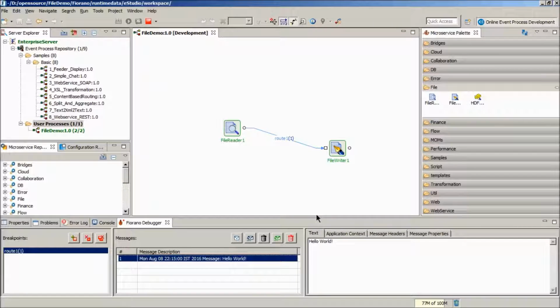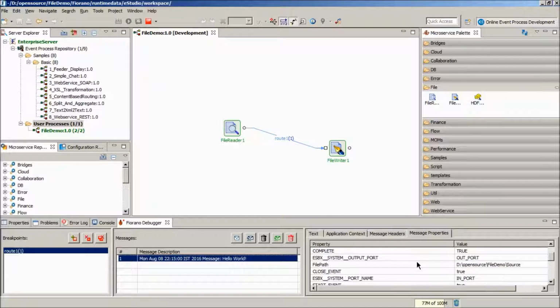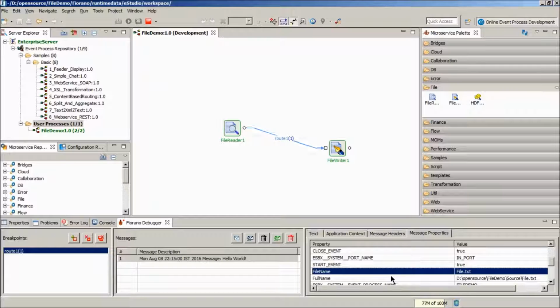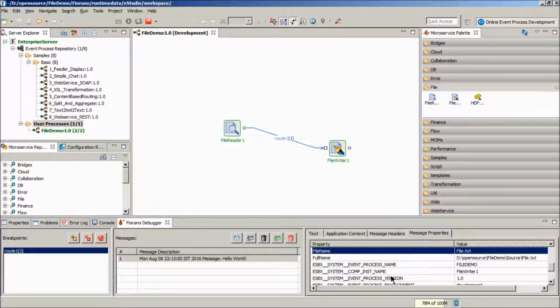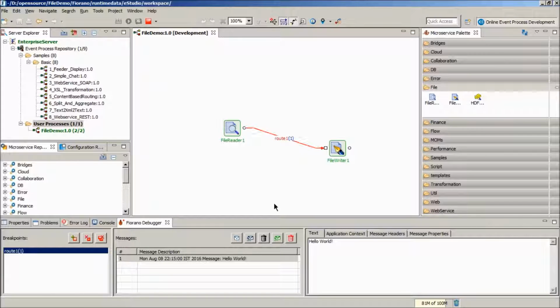And if you look at the properties, you can see a file name property. FileReader automatically sets this property for each file it reads. Since we enable the Use File Name from Header option in FileWriter, it will use this property and the file names are retained. Click the Send button in the Fiorano debugger to forward the message, and now you can see the file in the target directory.